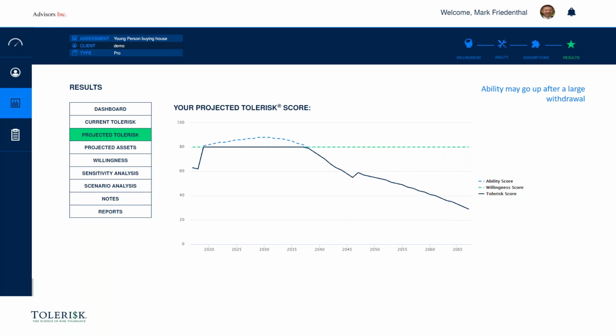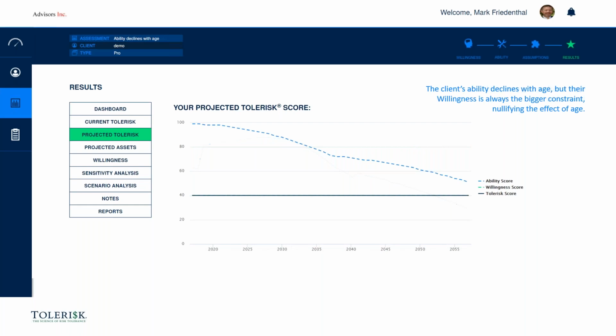And you see here, the ability goes above somebody's willingness and eventually comes back below as they approach and move through retirement. Here's one where the client's ability steadily goes down as they age. Sounds just like those averages. But in this case, this is a much more conservative personality. So notice here that the constraint is always their willingness to accept risk. So even though they're aging, it actually has no impact on this individual whatsoever because it never created a greater constraint than their willingness to accept risk, their personality.